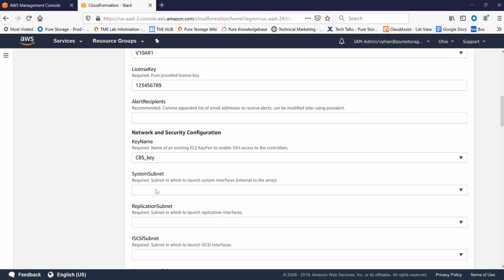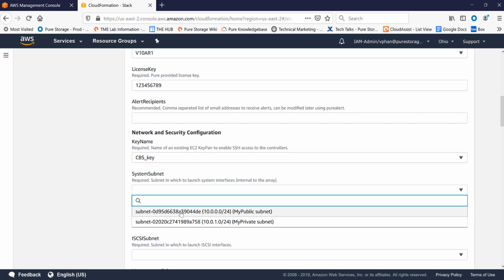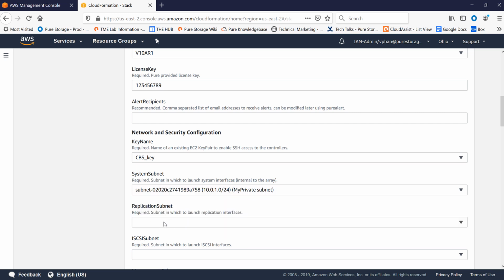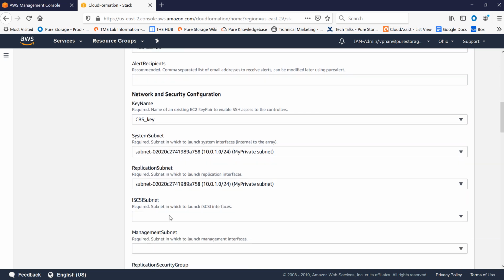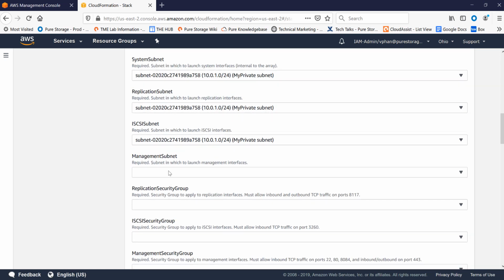Now we'll be selecting the subnets for our various Ethernet ports. You can put them all in the same subnet, or you can separate them out to different subnets, right? So first of all, there's a system subnet. So the system subnet, we're going to put them all into the same private subnet. And there's a replication subnet. Again, I'm going to select the same private subnet. Again, you can separate them out if you want, but in our case, we'll keep them simple and put it into the same private subnet.